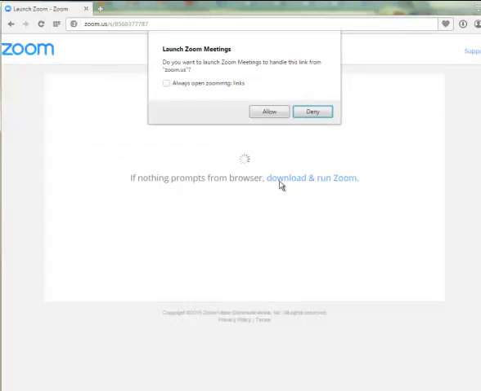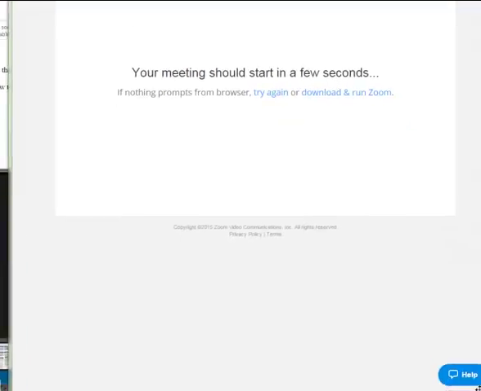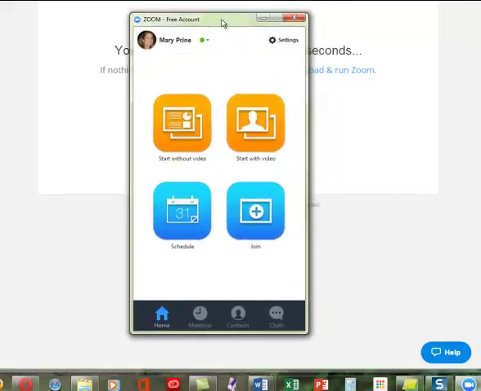Now you would get all sorts of warnings if you don't see your Zoom window opening up. Then you want to download and run it again. So what you're doing here is you're setting up a Zoom account. Now you can't see it, but down here on my taskbar, I've got a little Zoom icon. And that means that I've already downloaded the program. And so my Zoom icon is here, and I'm going to want to click on that in order to set up my meeting. So now I'm going to start with video.